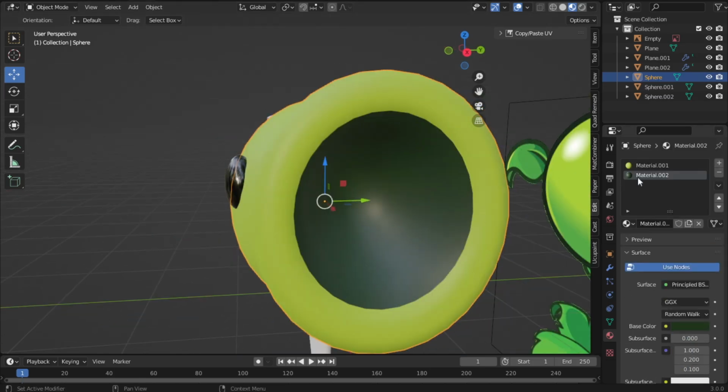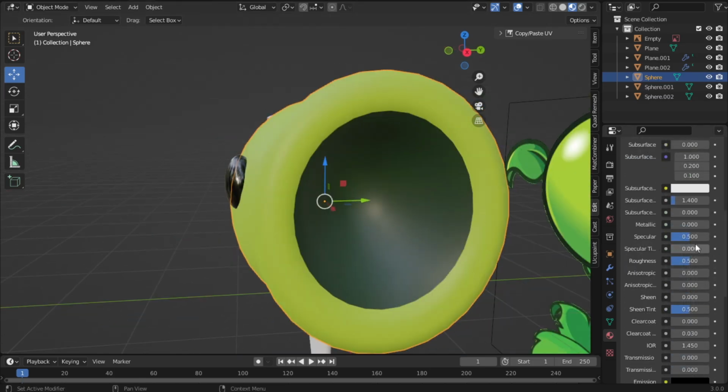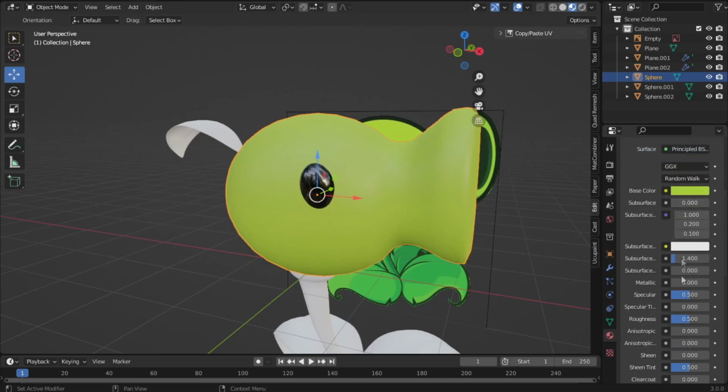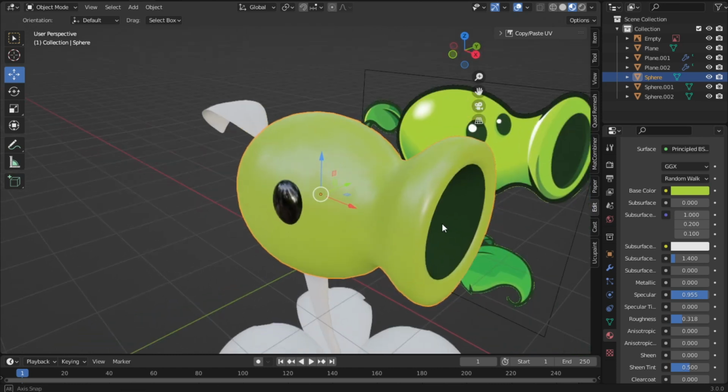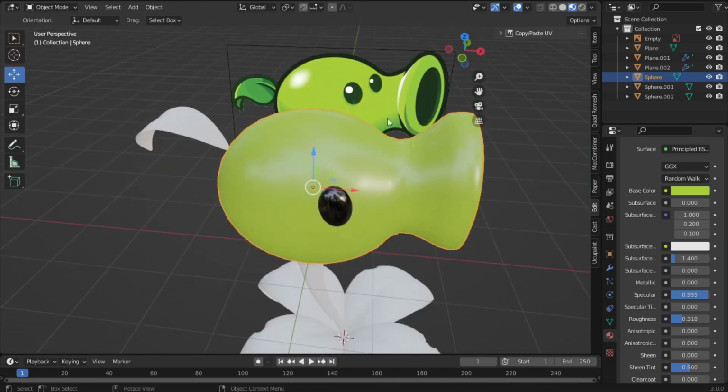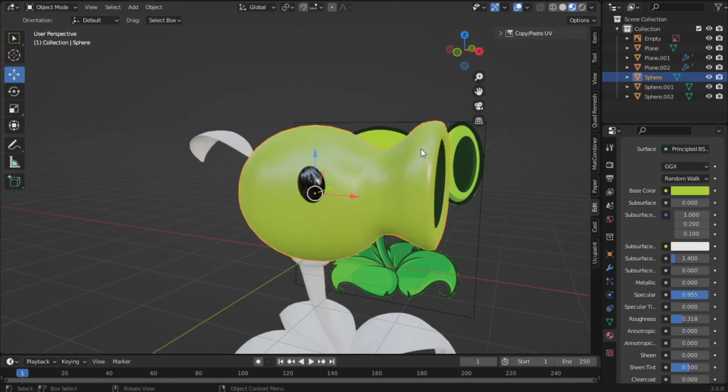Now we're going back to the head, and we are going back to fix the specular on that. So we are gonna set it to roughness, the mouth, and here you're gonna play with it however you want. Here I'm setting a more shiny material, because the Peashooter is also kind of shiny, as you can see in the original one.